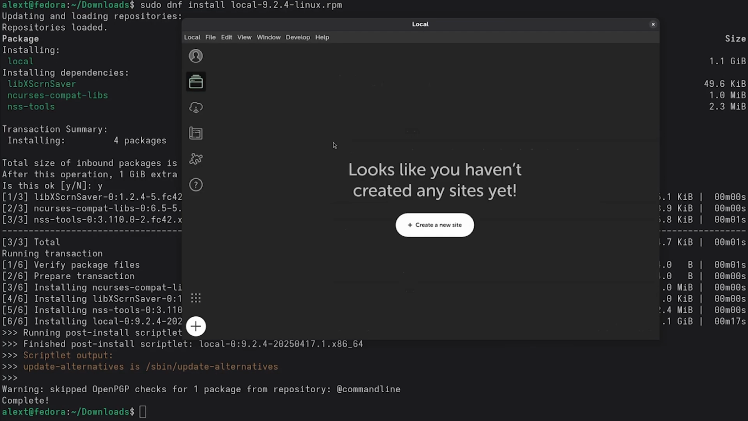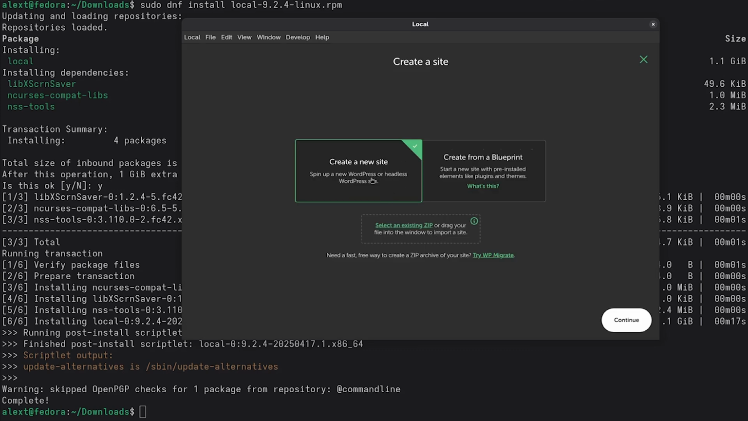All right, so when you open up Local after you install it, you are going to have this button, create a new site. Let's go ahead and do that. We will use this option right here. Blueprint is pretty cool. You can actually set up your WordPress site, do a number of things, and save it as a blueprint, and then you can load new sites using that blueprint like a template.